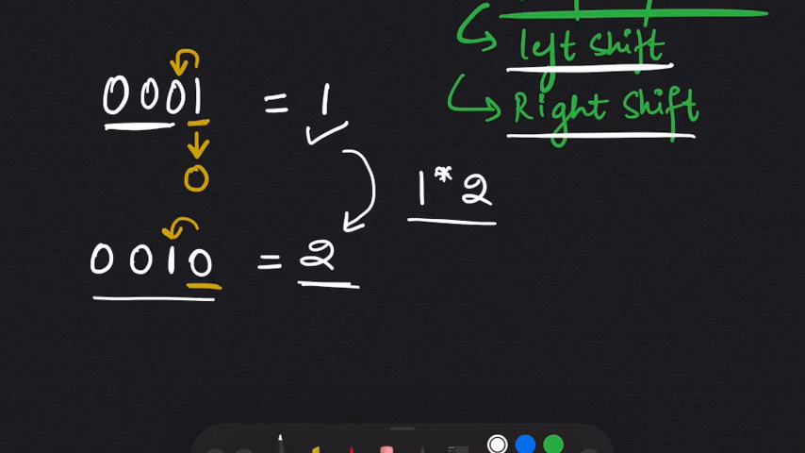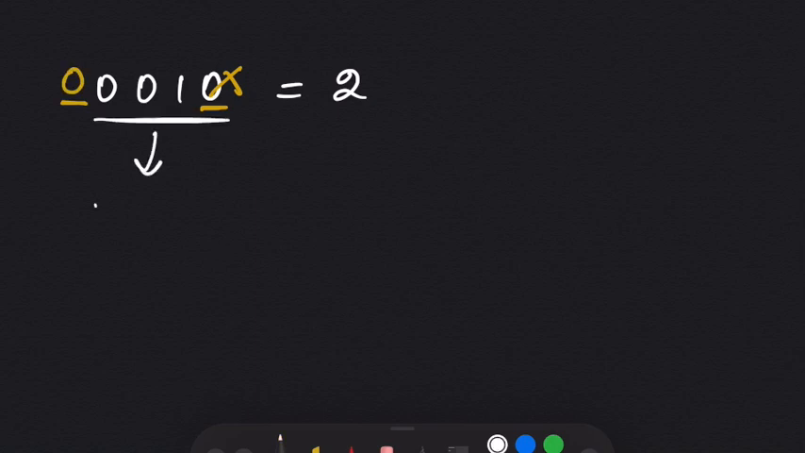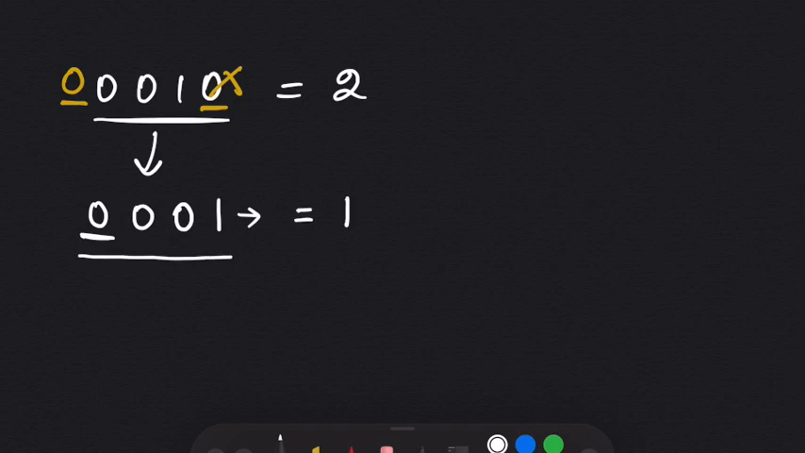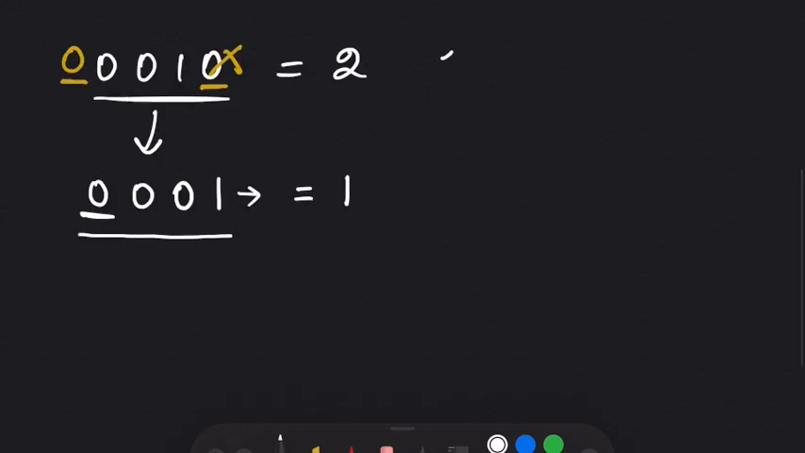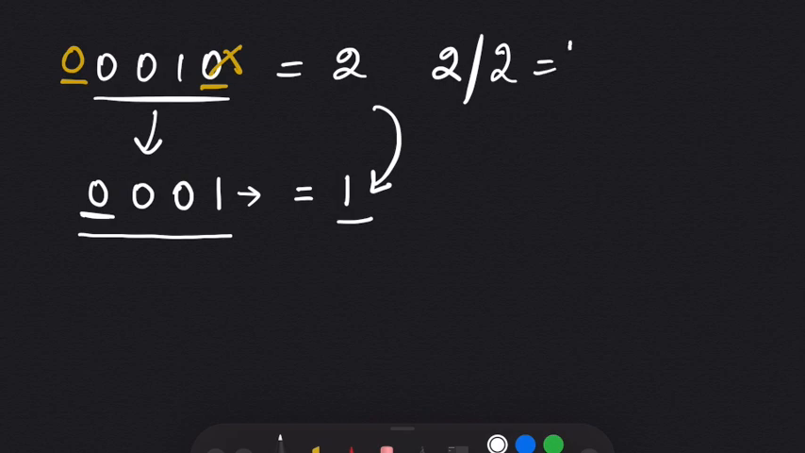Second, we have a right shift. Let's say you're given a number 0010 which is equal to 2 in decimal. So in right shift, this number is removed and we add an extra 0 at the end. So now this number becomes 0001. We removed the 0 from the starting and we added an extra 0 at the end. And now this number 0001 is equal to 1 in decimal number. So just like left shift was like multiplying the number by 2, right shift is like dividing the number by 2. We had 2 and after right shift it became 1. So 2 divided by 2 is 1.